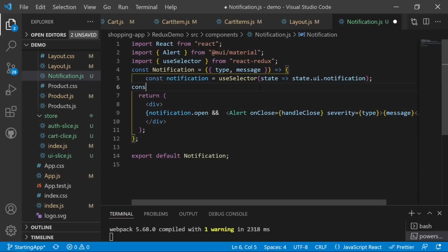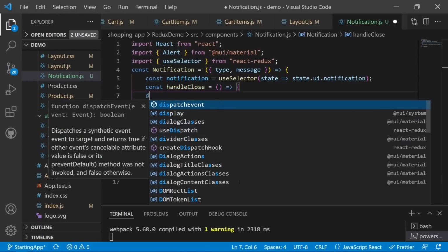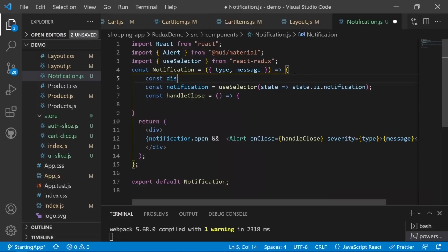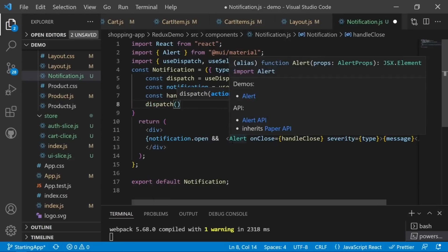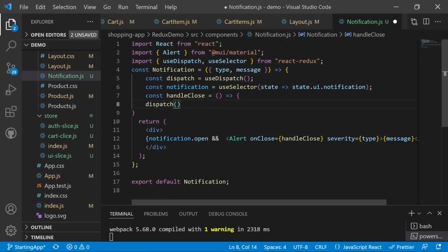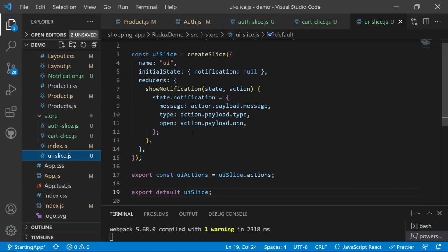So const handleClose will be equal to a function. The handleClose will now contain a new dispatch again. So we have to get the dispatch: const dispatch will be equal to useDispatch from React Redux, and then we need to dispatch an action whenever we close the alert box, and set the open property of the UI slice to false, so that it does not overlap the content of the state. So we have to get it here as open. It is showing as open, so we have to fix this also.